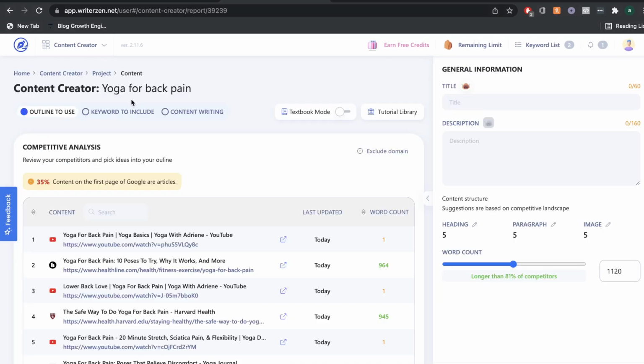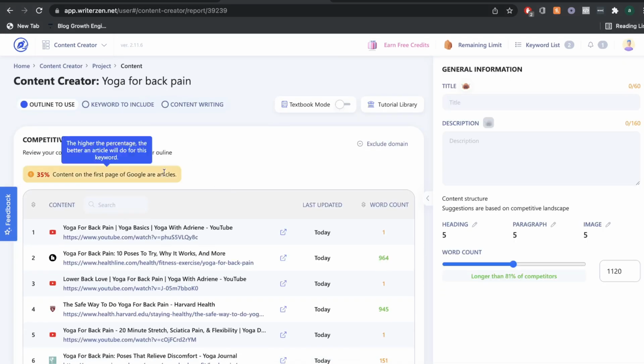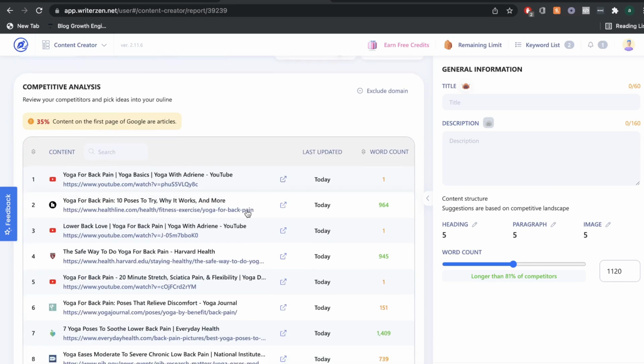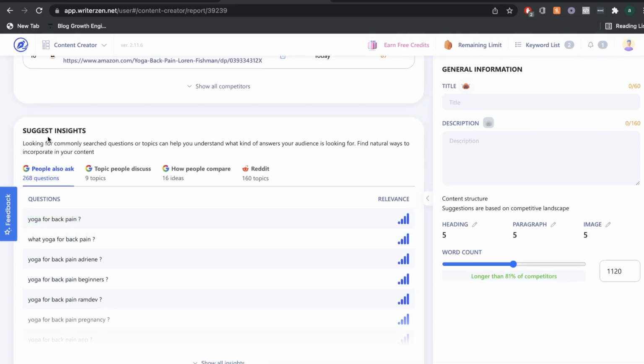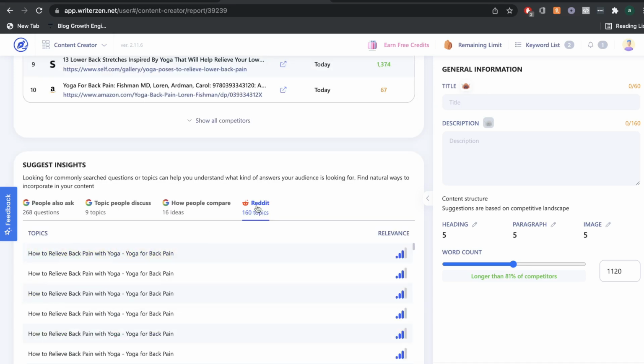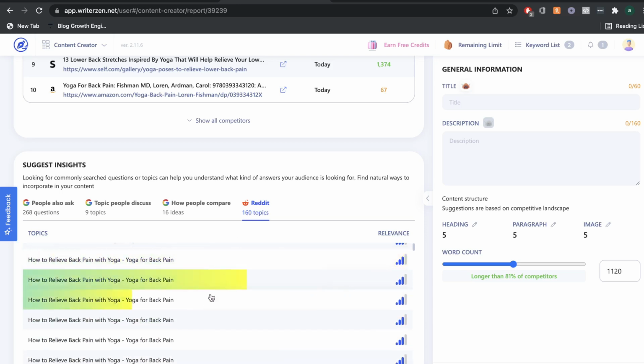And once you've entered your seed keyword, you'll be able to see a competitive analysis before starting to write your blog post. So again, you get some more ideas for content. We get some suggested insights. So if you see any questions in here that you haven't included and that may be good for your blog post, just go ahead and click that and add it into your blog post. And another cool feature is the Reddit option, in which you can see some questions or things that people are talking about for this keyword on Reddit.